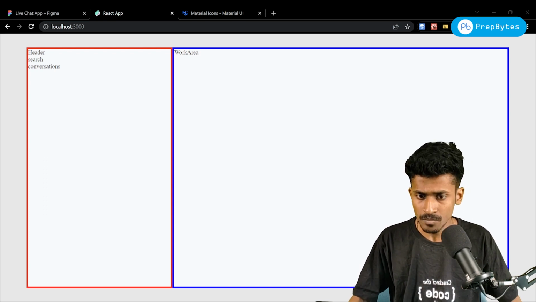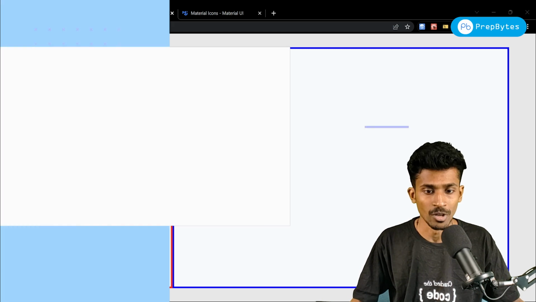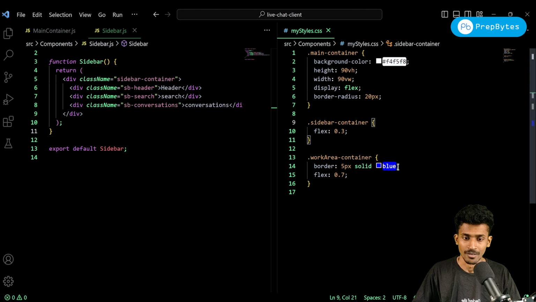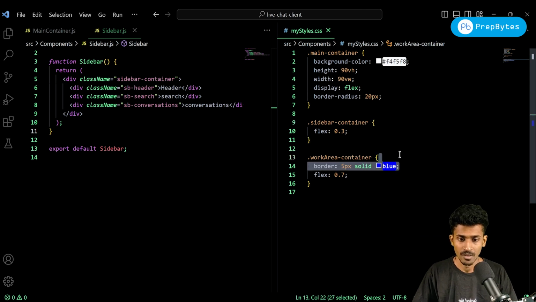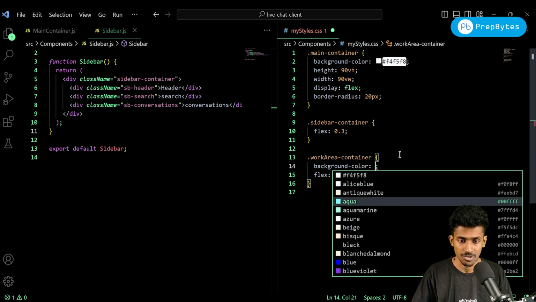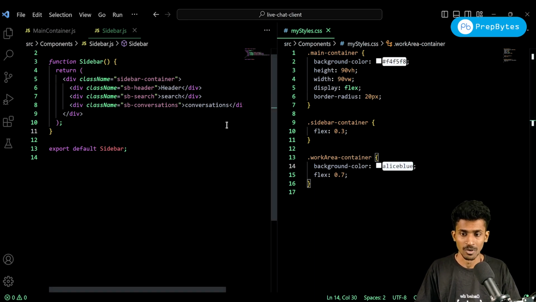Okay. So let me just take care of this red border first and foremost. We'll just remove this out. It's only for our reference. Okay, I'm going to remove these. Let me give it a background color as well so that we can differentiate it thoroughly. I'm going to give it Alice blue so that the work area is a bit more visible.